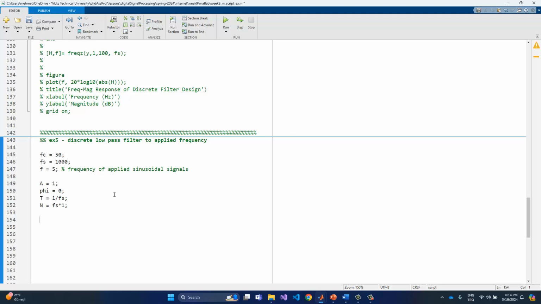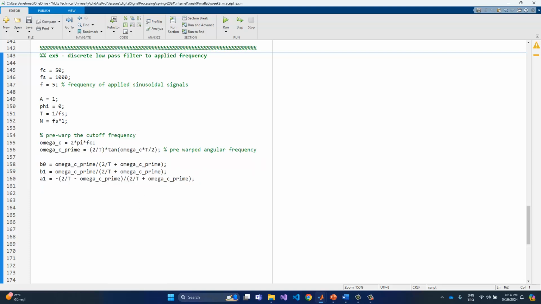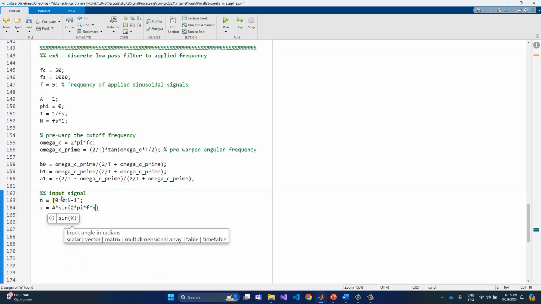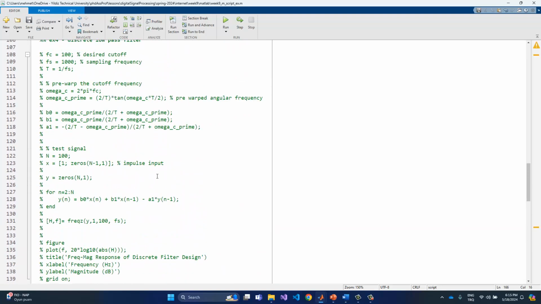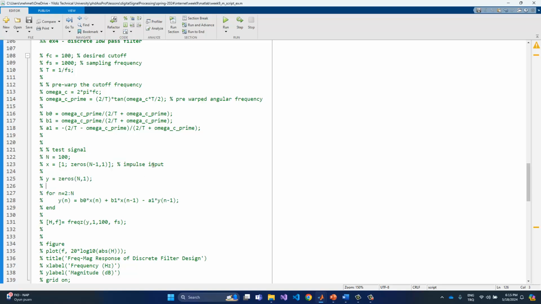So after that, we need to take these parameters in here, just like this one, and so we need to copy it. And comments can be given in here. After that, the input signal should be assigned as n, 0, 1, up to n minus 1. Okay, and so x is a times sin of 2 pi f n T plus phi. This is a discrete sinusoidal signal. Okay, and so y can be built with zeros and 1. Okay, and just remember that in the first case we applied the impulse input to this system, which means that if we have this condition, the minus 6 decibel can be given in this case, because this is the filter itself.